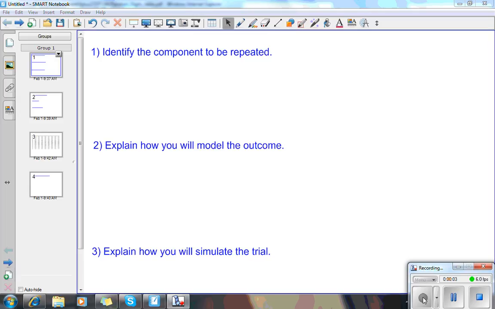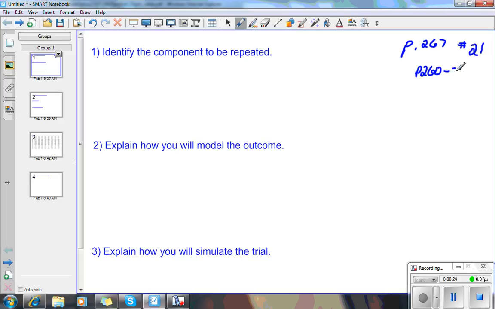Okay, we're going to start by doing an example, and the problem that I would like to do is on page 267, number 21. And we're going to use a process that is listed on pages 260 and 261. So what I'd like you to do is pause this. Read problem 21, what it's asking you to do on page 267, and read over pages 260 and 261. There are 7 steps for a simulation. I want you to read over that and then come back to this.